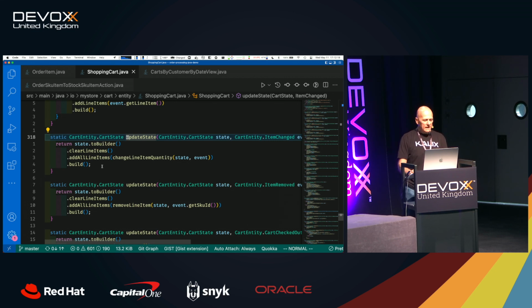I'll go to this one. And all this method is doing is taking that event, altering the state, and then returning it. But again, no database connection, nothing like that, no transactions. It's just pure eventing and state changes and business logic.